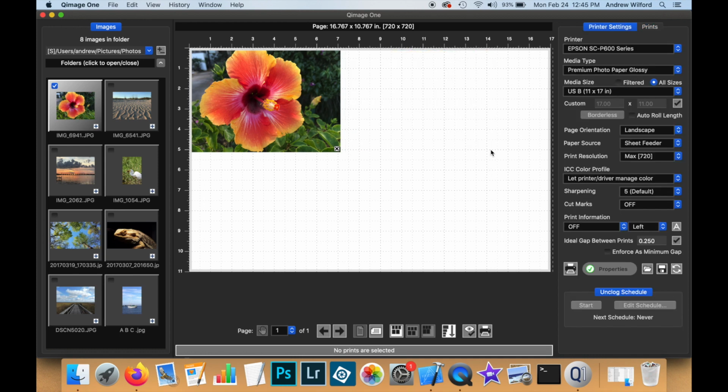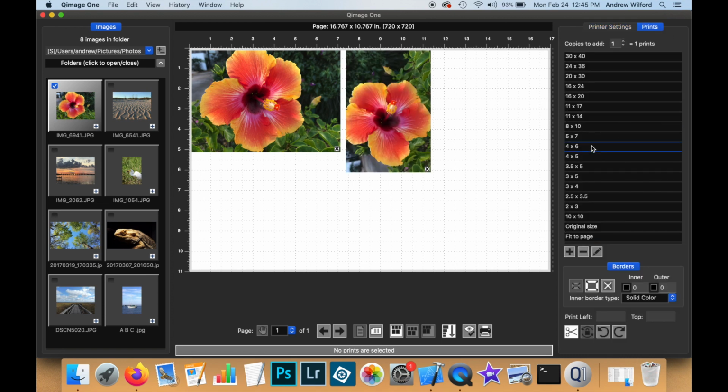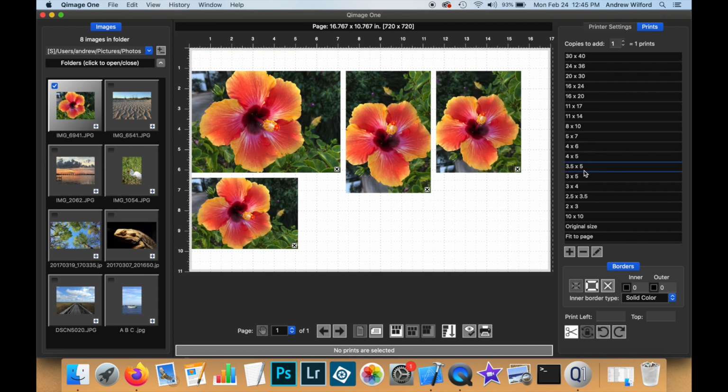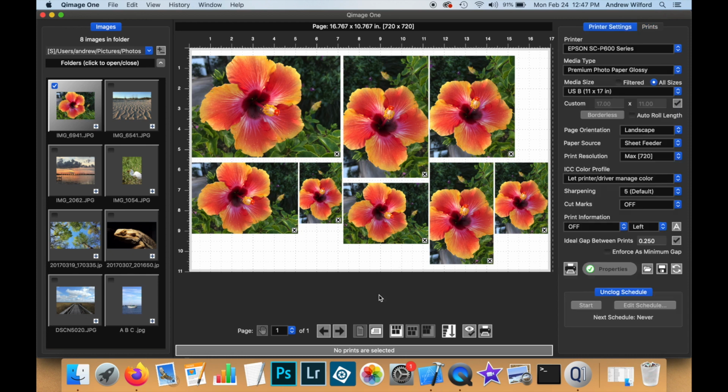Now I'm going to arrange some different size prints on the page here. I already have a 5x7. I'm going to add a few more sizes so we can see that the page gets quite full. We have 8 prints total. And we notice that in the vertical, there's a 1/4-inch gap between the prints. But in the horizontal, that gap has been shortened a little bit so that Qimage One can fit more prints on the page. Now, this has always been the default behavior.